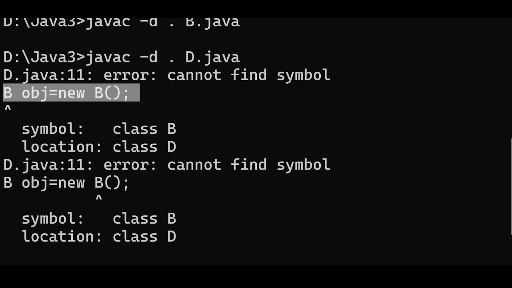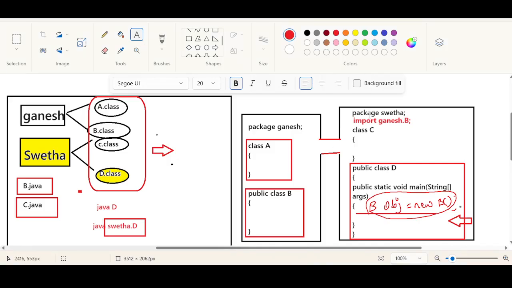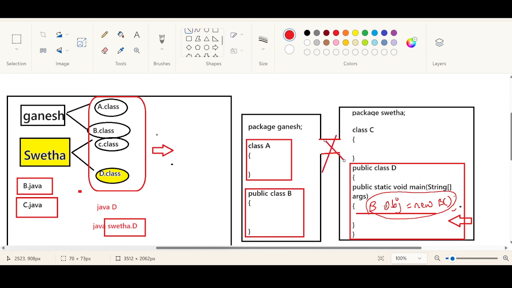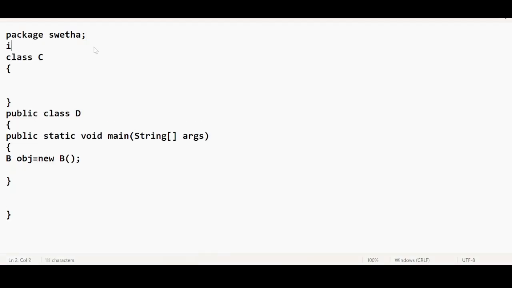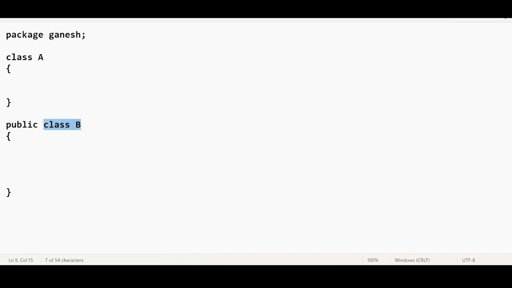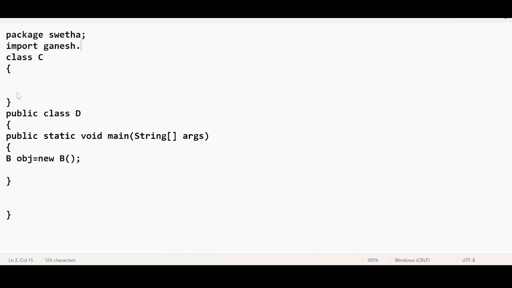It is like the connection is closed because we haven't used the import statement, so the connection remains closed. During the compilation, it is not able to identify this specific class. I want to open this connection. To open this connection, I need to use the import statement. Let me do that. Import what? Ganesh.B. So now I have successfully imported.